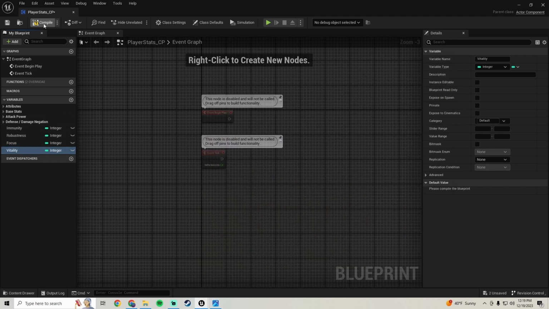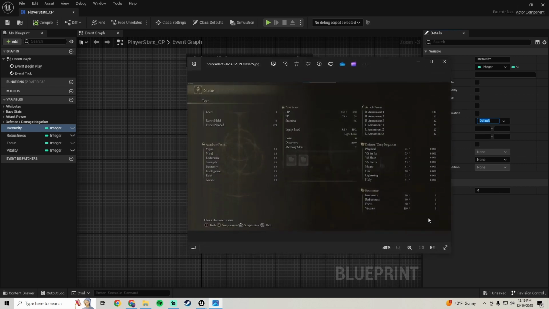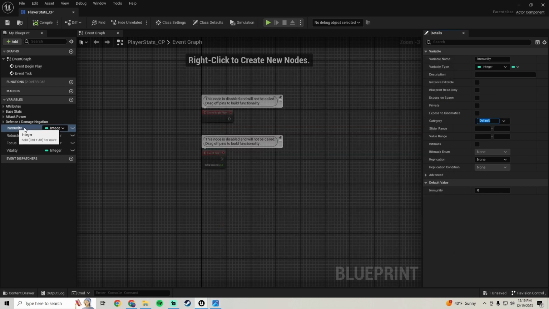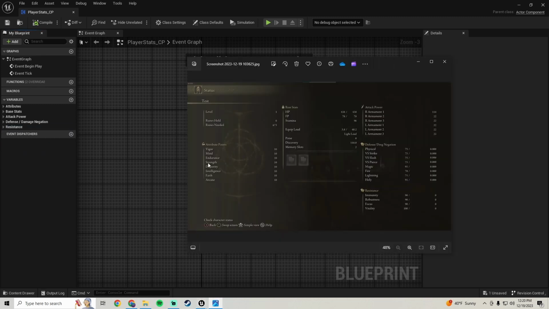Vitality. And again, we're gonna make a new category for this. So click on one of the variables. We're gonna call this, what is it? Resistance. So we'll call this category resistance. Then we'll add all of these variables into that category. Compile and save. And now we're just gonna add another one for our flask.